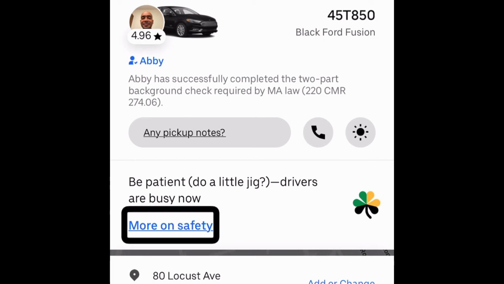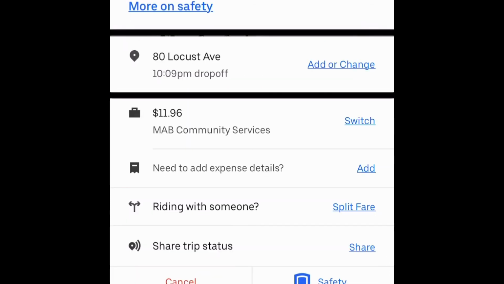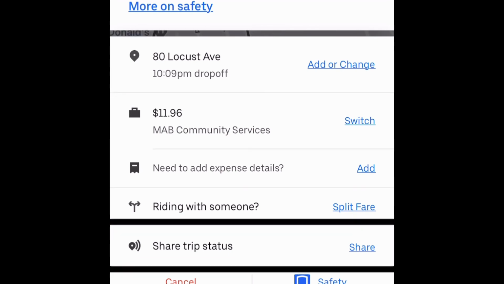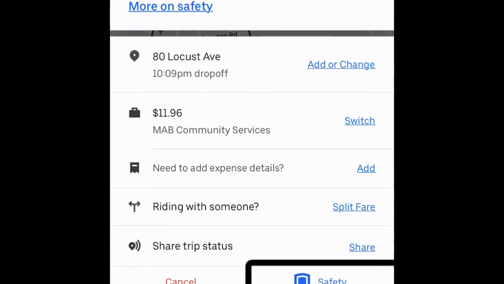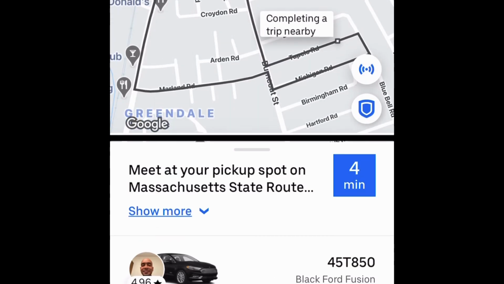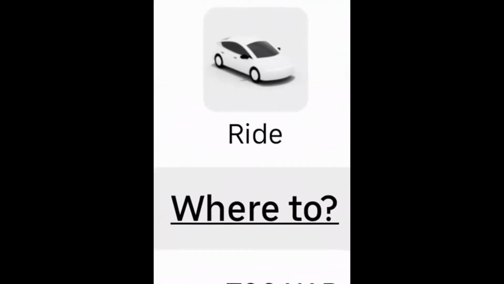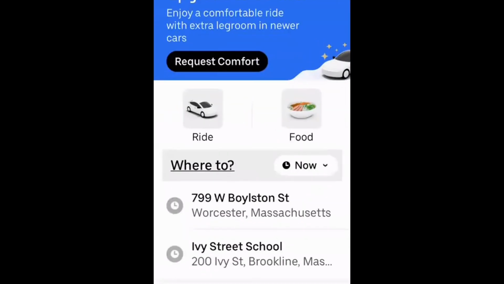More on safety. Destination, 80 Locust. Trip fare. Need to add expense detail. Riding with someone. Share trip status. Cancel ride. Safety button. And then I can double tap to access safety tools. Here I can exit out with the scrub. So that's what I'm going to do. Meet at your pickup spot on Mass. And I'll stop there.